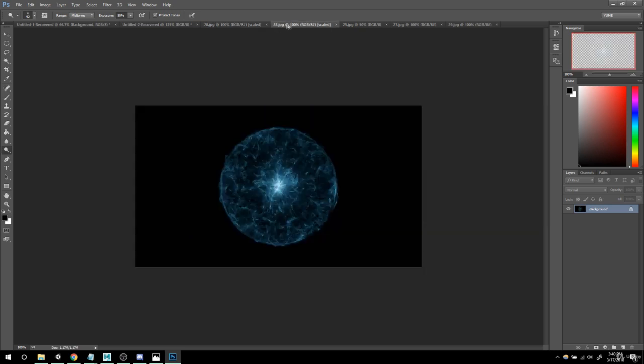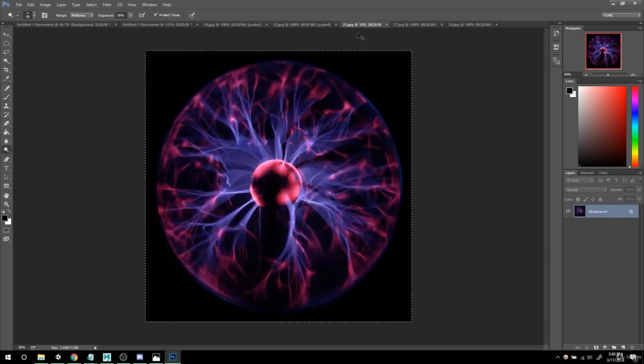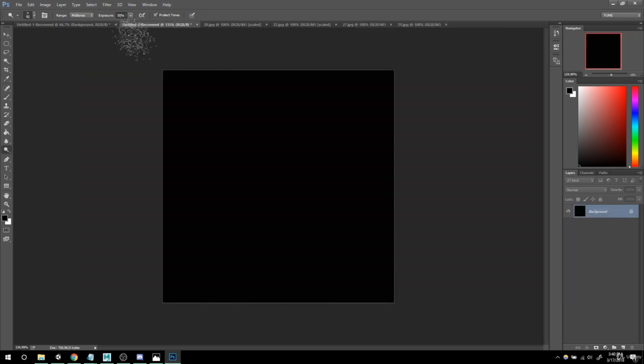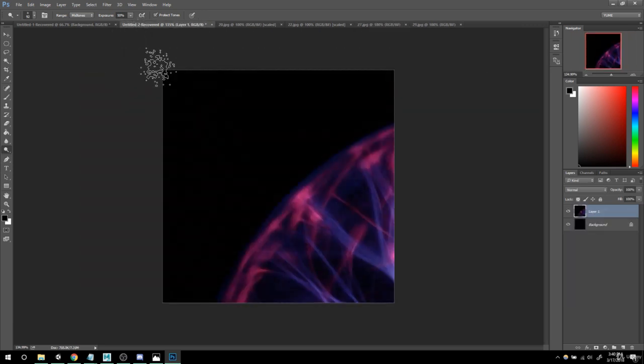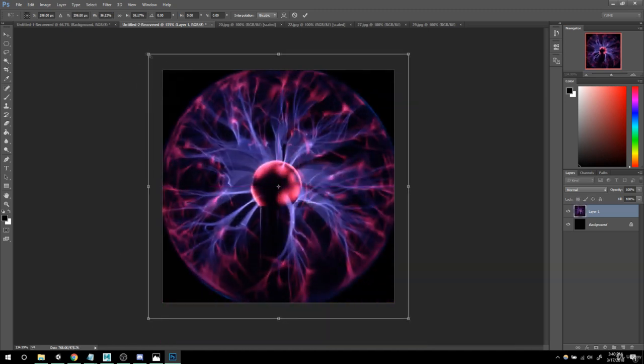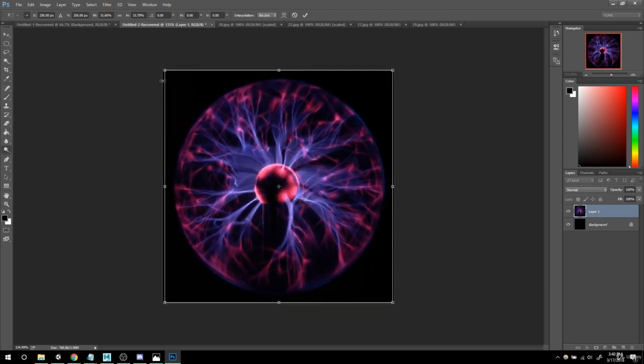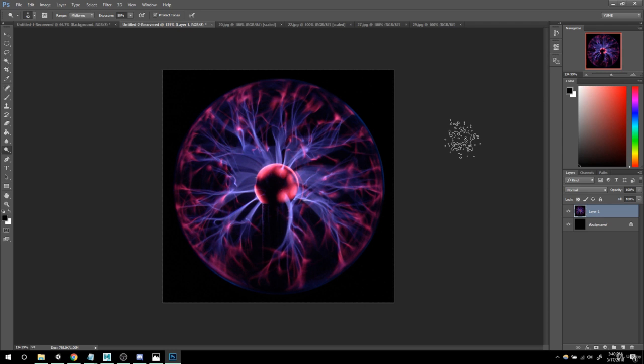Alright, so which other victims should we have? This one looks interesting. Alright, so I'm gonna copy this, put this here, paste, again, Control-T, Alt-Shift, drag here, move Alt-Shift here, and then Alt-Shift again. This is good enough for me. Alright, so we have something that looks like this.